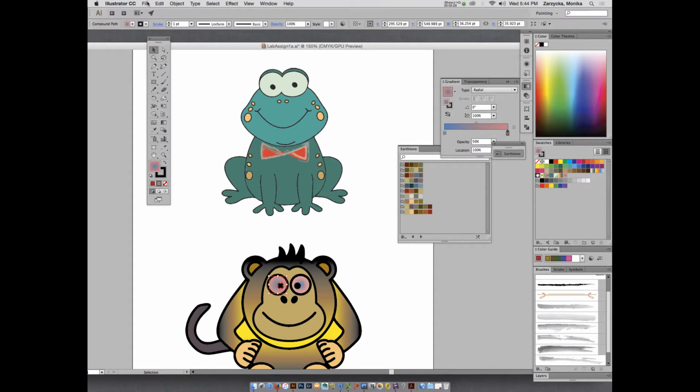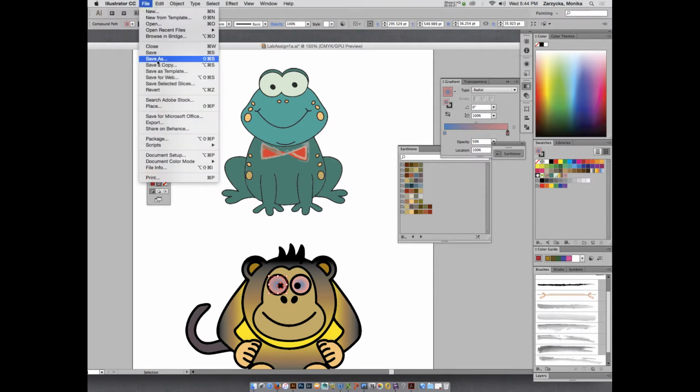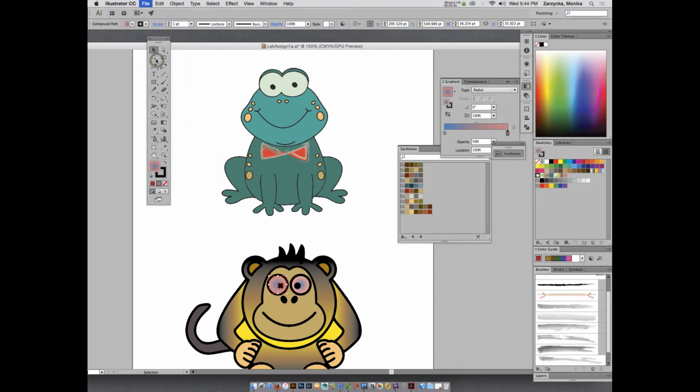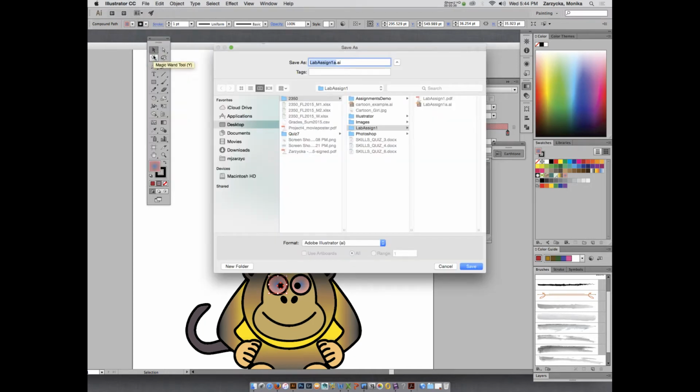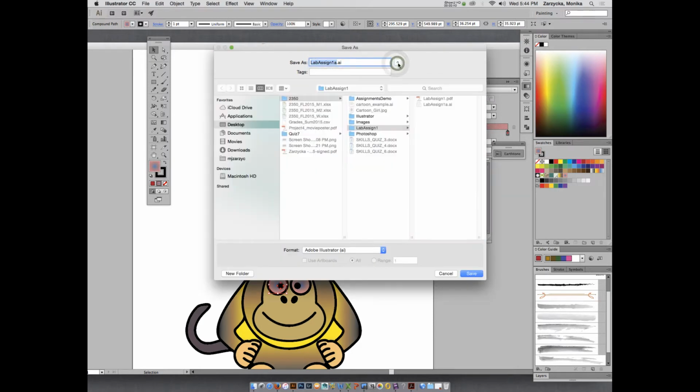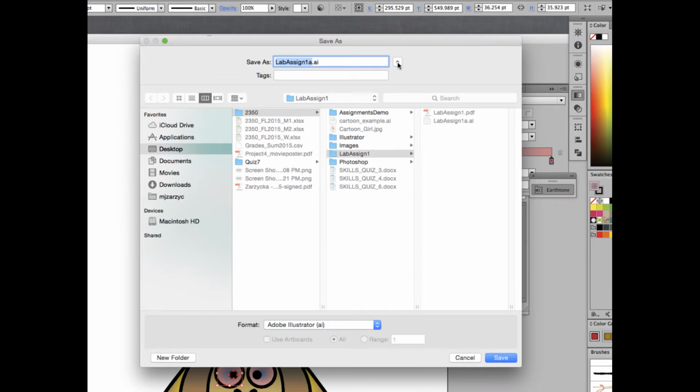So we will go File, Save As. So save it, you don't lose it. All the assignment parts will be in one document, okay? If you can do the pull down like this, we will be saving it for now. You can save it to your desktop so you have it.